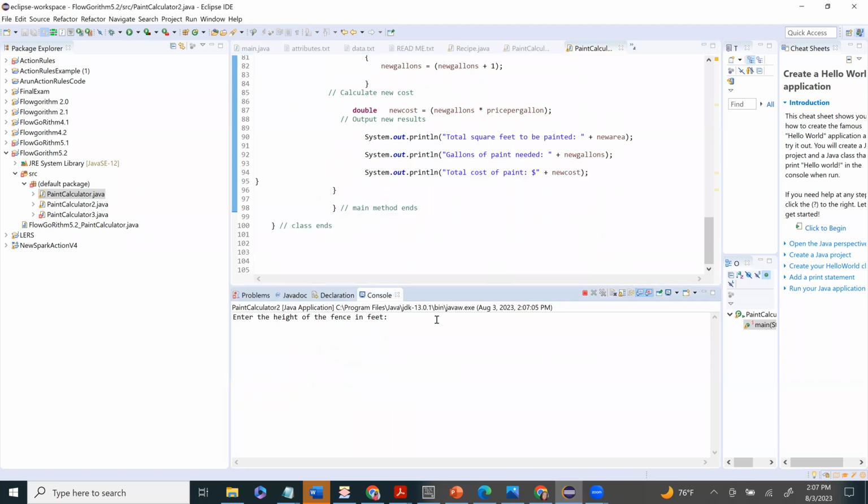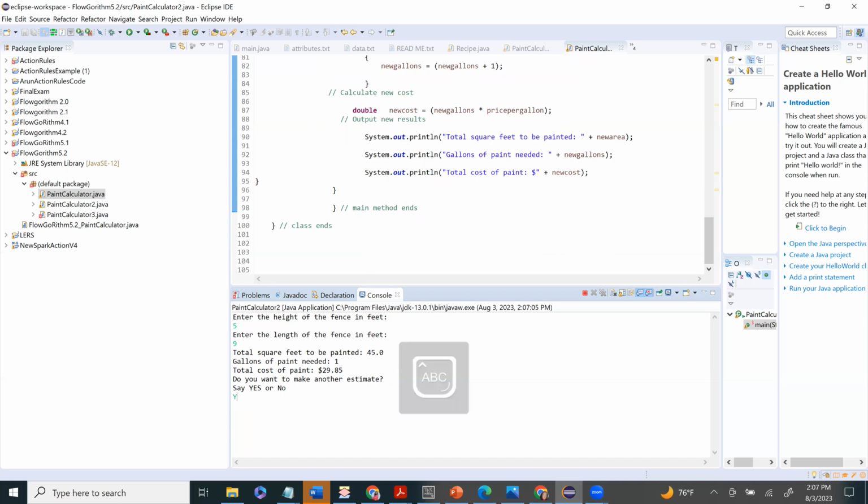Okay, it's asking for the height. So I'm giving like this, 5 and 9. So it is printing out the cost and the gallons required and the total square feet to be painted. So it's also asking, do you want to make another estimate? Yes or no? So it's a yes.